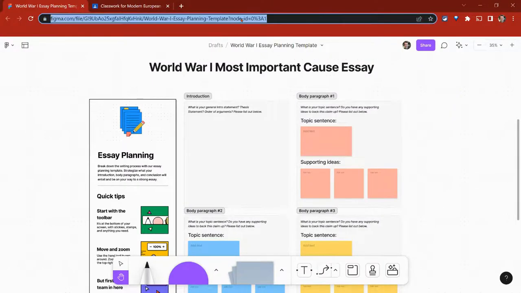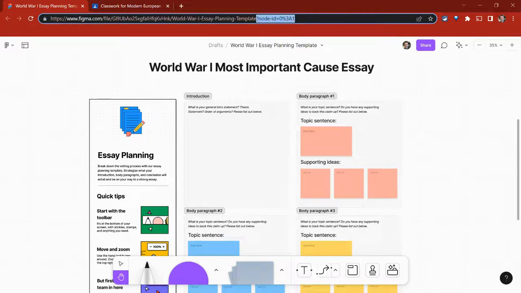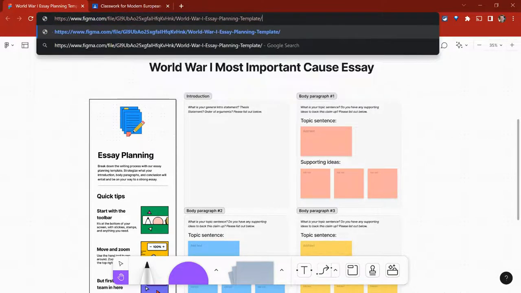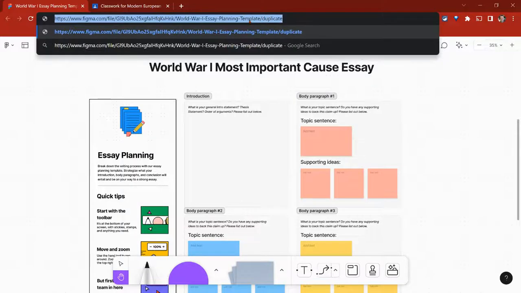Then I'm gonna go into my URL and everything from the question mark forward, I delete and I replace it with a forward slash and then the word duplicate. Once I have that URL, I copy that to my clipboard.